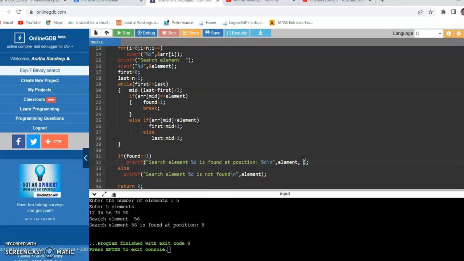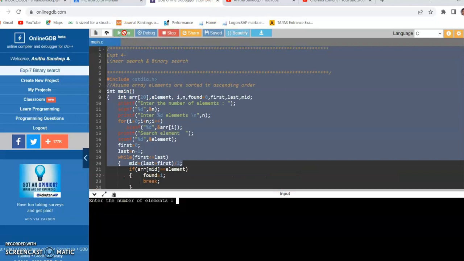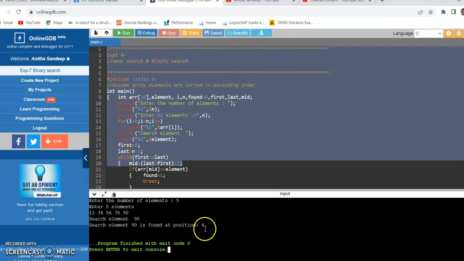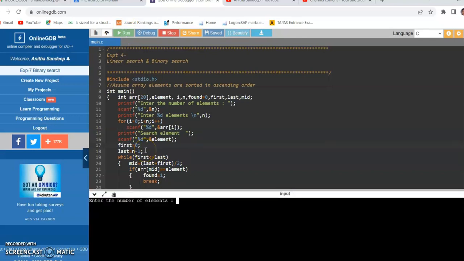Okay, here the indexing is mid, not the I. It is mid. The elements, suppose 5, 12, 34, 56, 78, 90. So the search element is suppose 90. It is found at position 4 because it is mid. Suppose it is present in the first half, that case also we will see. Suppose 20, 34, 56, 78, 90, and suppose the search element is 12. So it is found at position 0.